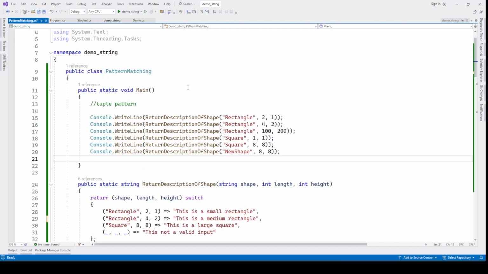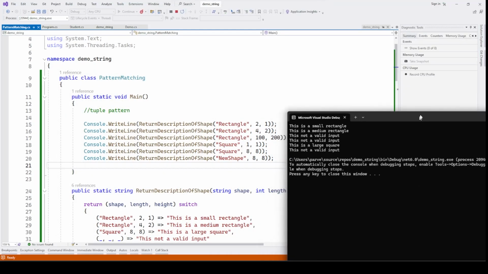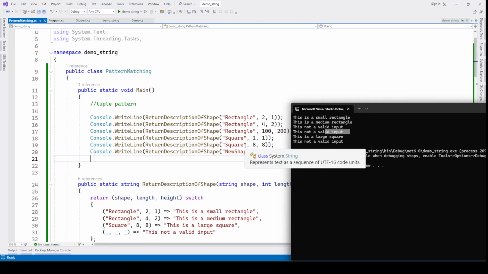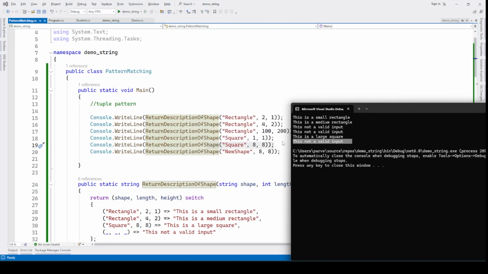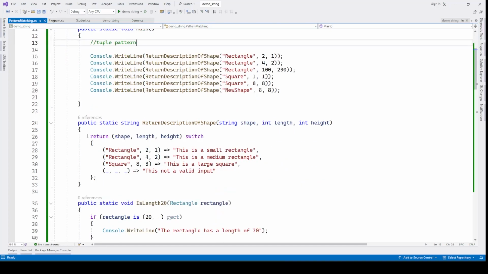Okay, if we run the program now, we will get this is a small rectangle for the first input. We will get this is a medium rectangle for the second set of inputs. Then similarly, we will get this is not a valid input, not a valid input for the next two, and then we'll receive this is a large square for this particular input, and at the end we will receive this is not a valid input as expected because we have passed it as new shape. So guys, this is how you can use the tuple pattern.